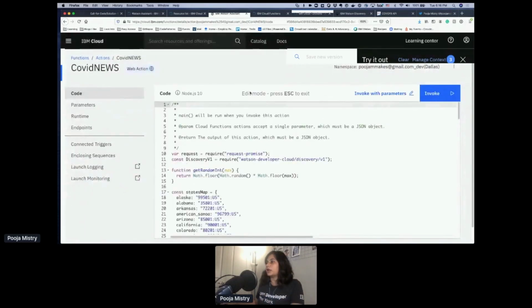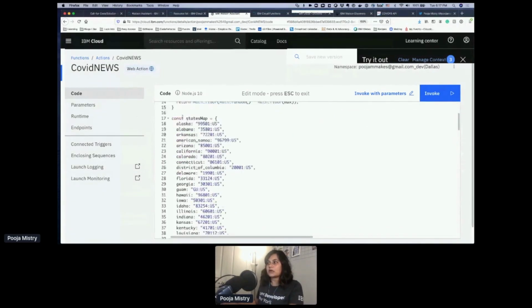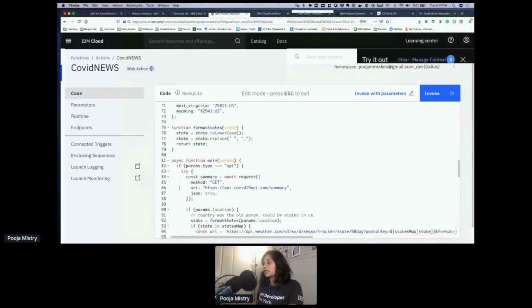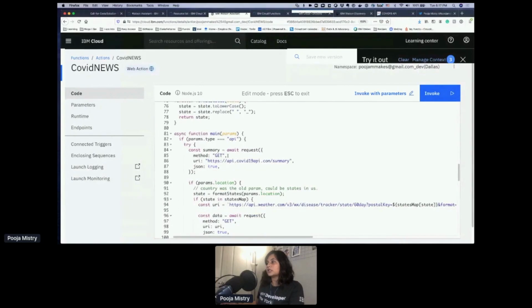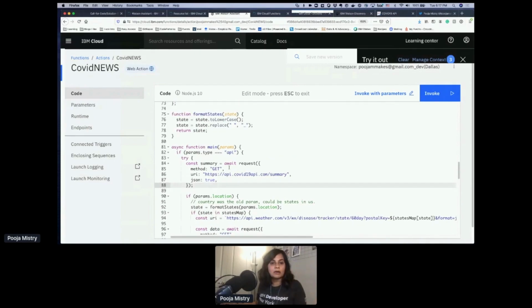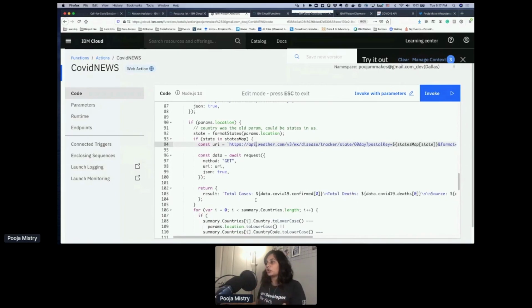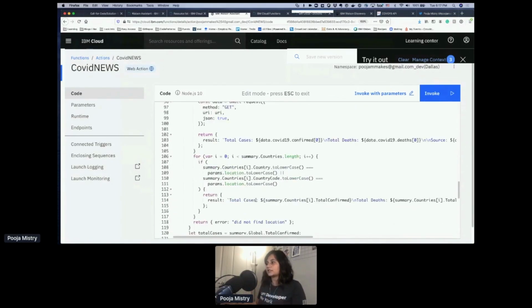So let me show you a little bit of what that looks like. Maybe I can show you through the code. The first thing is we created a state map, and these are for US coordinates. We also used the COVID-19 API to get a summary of what the amount of cases would look like in that state. We used that API specifically to get the state data, but we also tried to get the total cases as well as the total deaths.